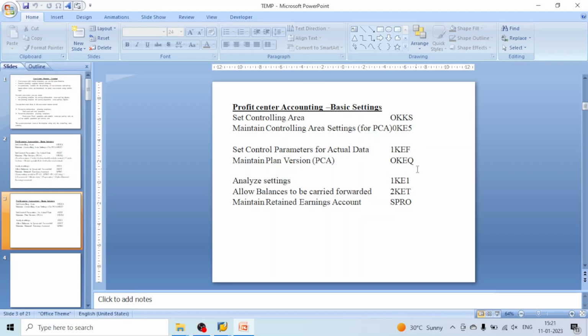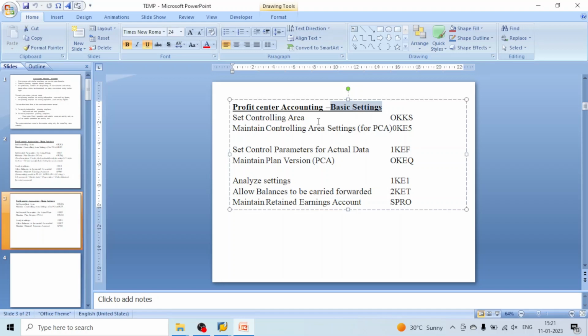Hello everyone, in today's session we are going to cover the basic settings of profit center accounting, and these are the steps we are going to cover today.